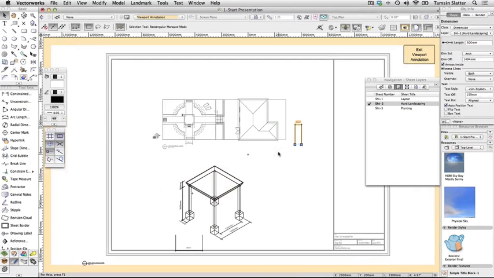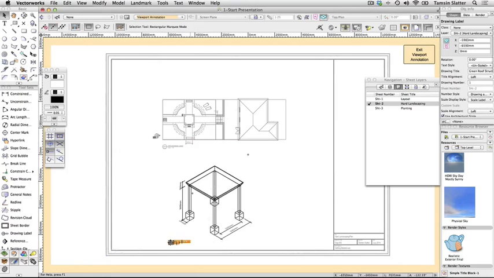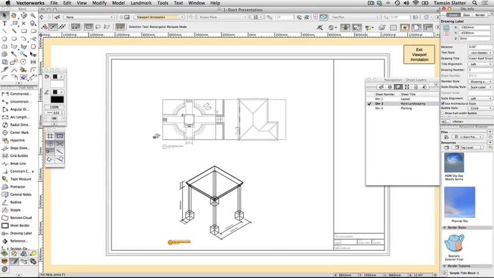Use Select Similar to select the dimensions you placed on the viewport above and delete them, as they're not appropriate to this view. Press X to return to the selection tool. Select the drawing label and use the Object Info palette to change the drawing number to 2. Move the label to a position beneath the structure.